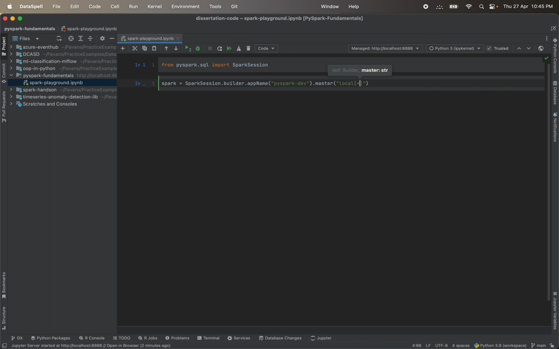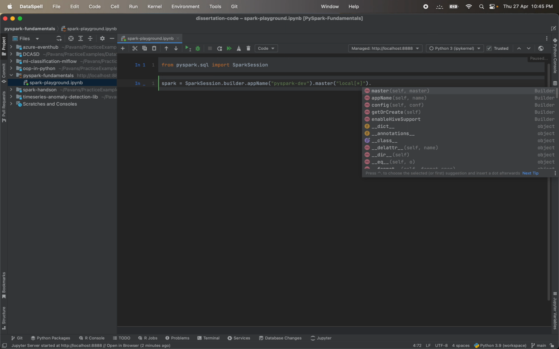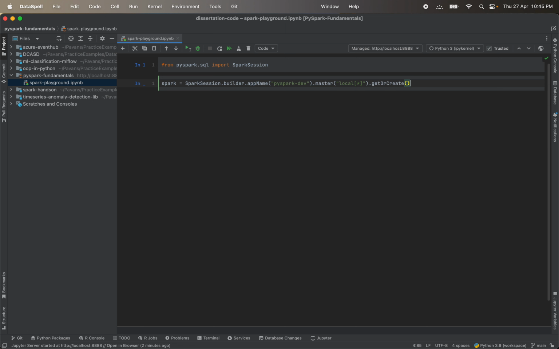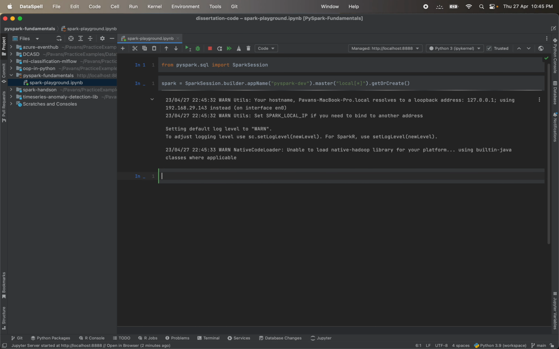So I'll say local star, and then dot getOrCreate. That means if you already have an existing session, it will get it, otherwise it will create a new one. Okay, so it's created now, and just a second, I'll show you something now.